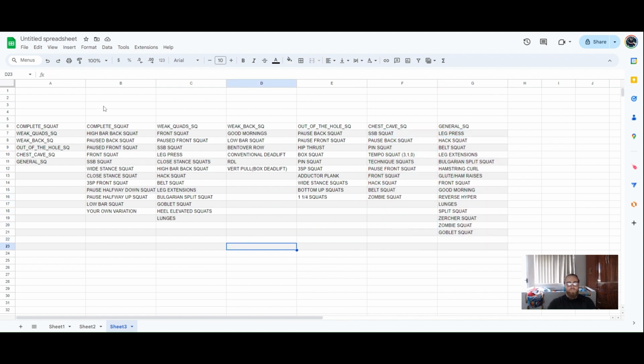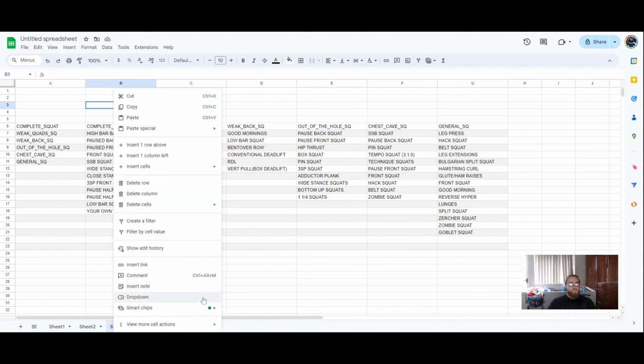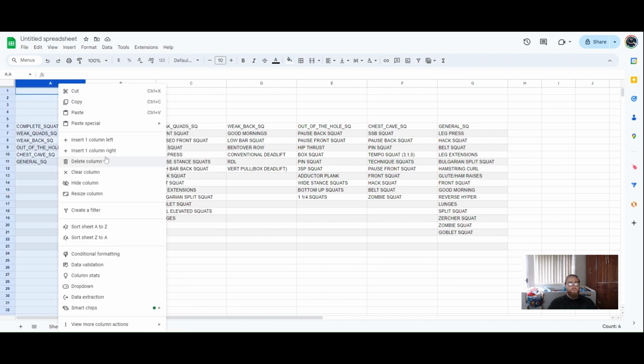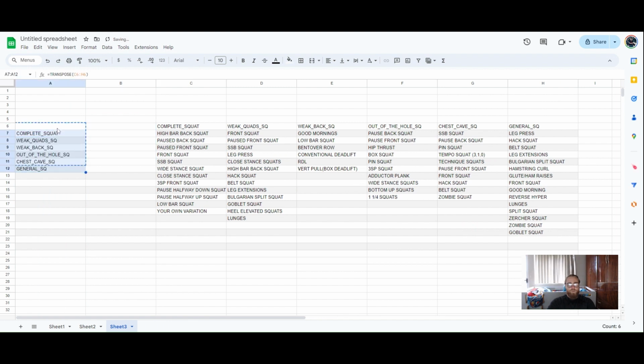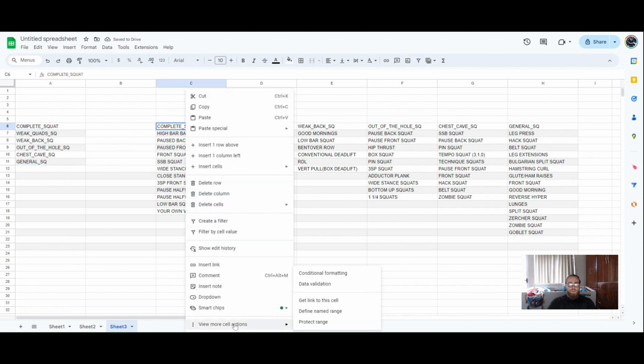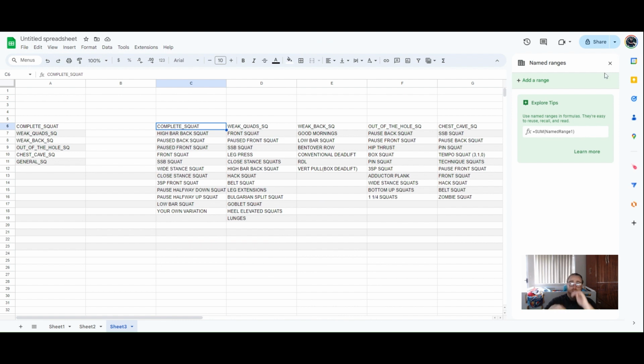So, the first thing I want to introduce to you is we're going to right click and go down here, and there's a thing called define named range. Okay, I'm going to click it. In this, pretty much what we can do is create a range within our spreadsheet and then use a name to always refer to this range.